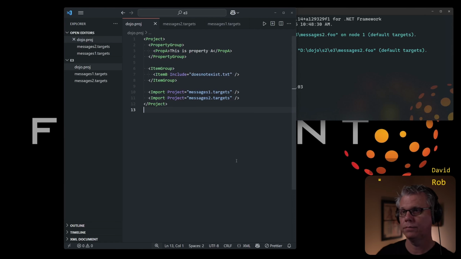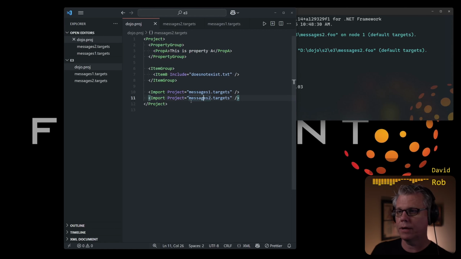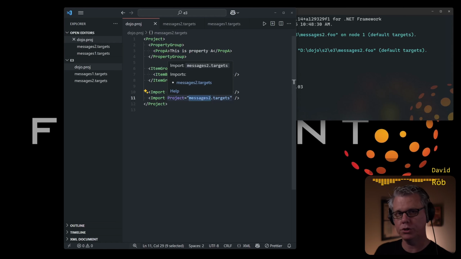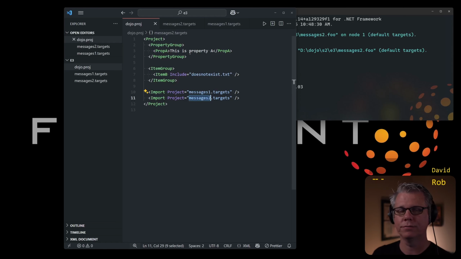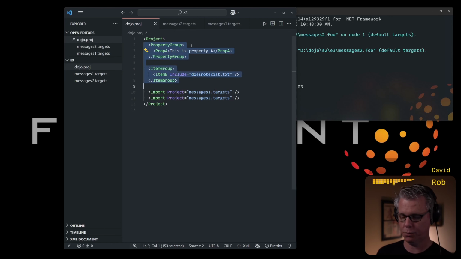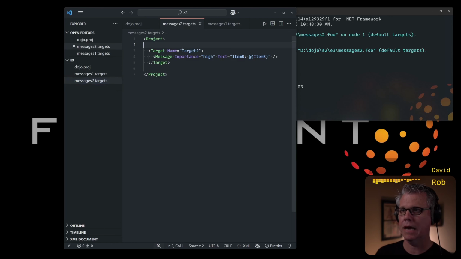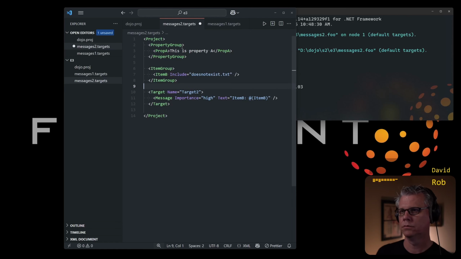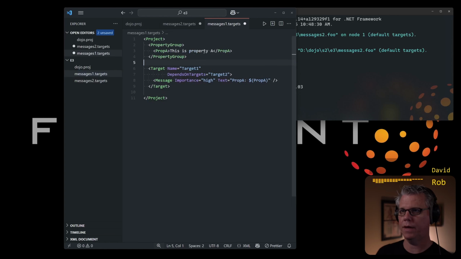Now, I want to do one more step, a little more complicated. In messages2, we can define properties and items because they're just project files. I'm going to take these 2 properties. I'm going to bring the item into messages2. I'm going to bring the property into messages1. That makes sense, right?